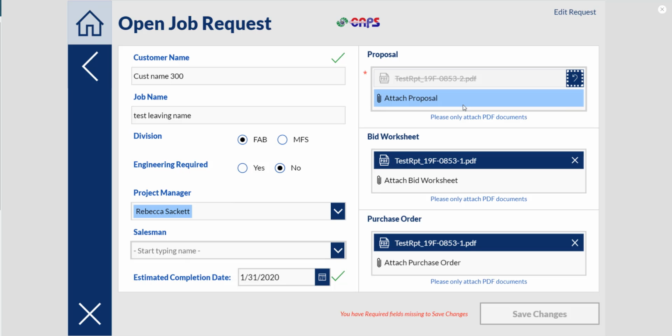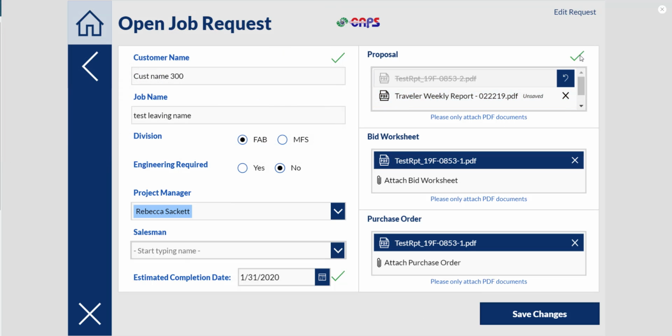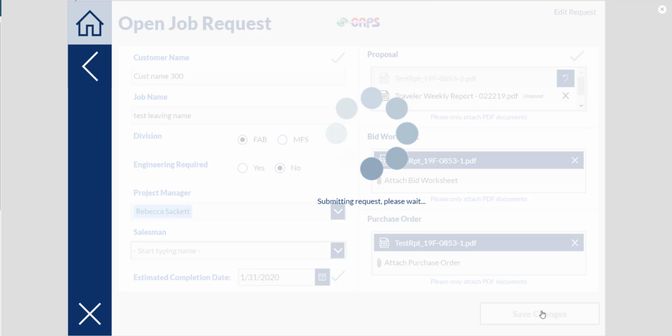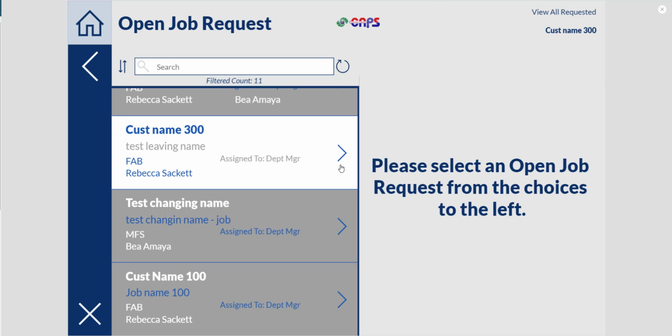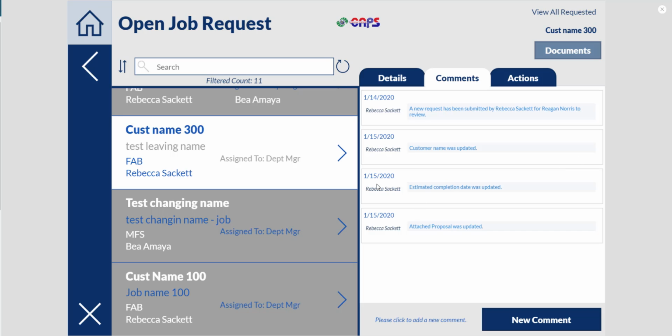I can delete this and I can go ahead and attach something else. And then this little check mark is going to show, saying, okay, this is what you changed. So let's see, I'm on customer name 300. So let's go ahead and save the changes. And what I have it do is automatically post comments to tell people that you made changes without you having to go in here and do it. So it says that I made changes, the estimated completion date was updated, and then also the attached proposal was updated. So it's just automatically creating these comments.